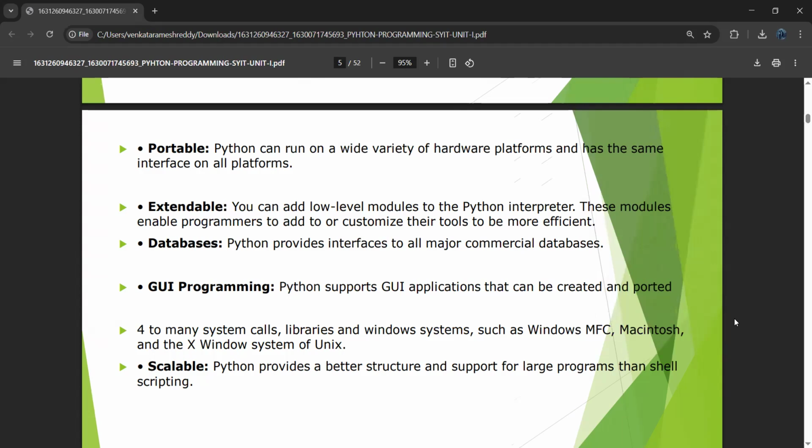Python has many system calls, libraries and operating systems support. Python is scalable. Why? Python provides better structure and support for large programs than shell scripting. As compared to other programming languages like C++, Java, and PHP, it provides a good structure, and it also supports large programs. That's why it is scalable.